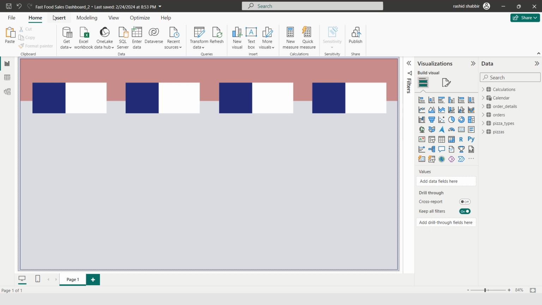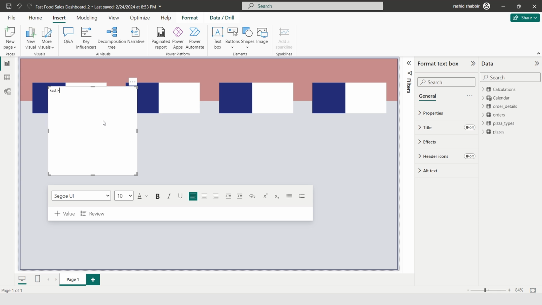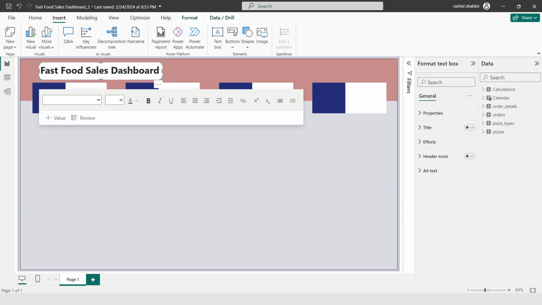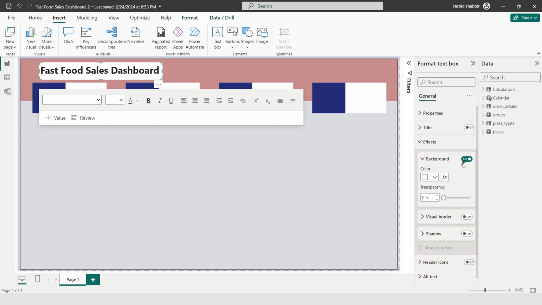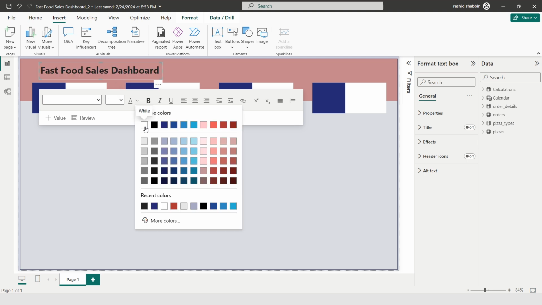Now I'm going to select this insert, and I will be selecting this text box, and here I will be typing fast food sales dashboard, and I will set its size to 24, make it bold. After the selection of this text box, I will be visiting this general. Under general, this is effect, and I will disable this background, and also I need to change its font color. So from here I will make it white.